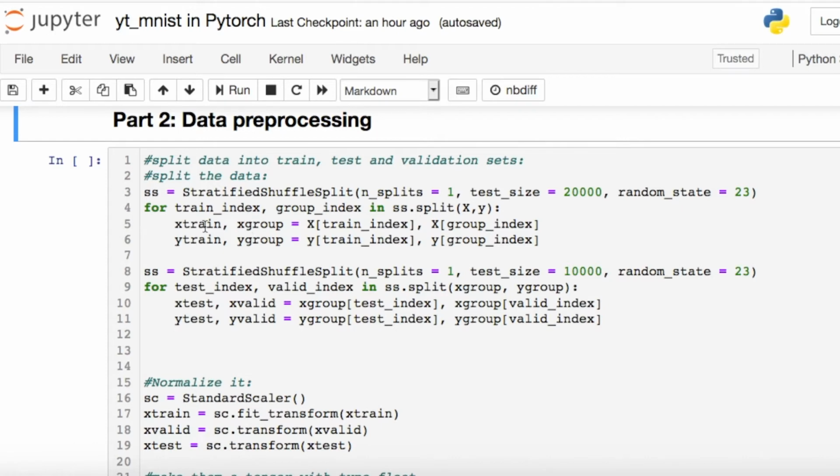So we split the data into X train and X group for the X data, and the Y train and the Y group for the Y data or the label data. Okay, so the Y train index, which is composed of 50,000 labels, will be in the Y train, and the other group, Y group index, which is composed of the Y group labels, 20,000 of them, is in the Y group. Okay.